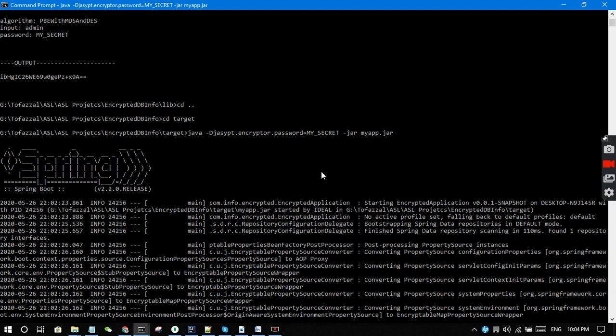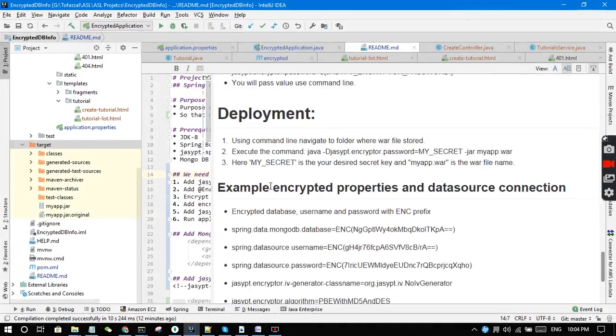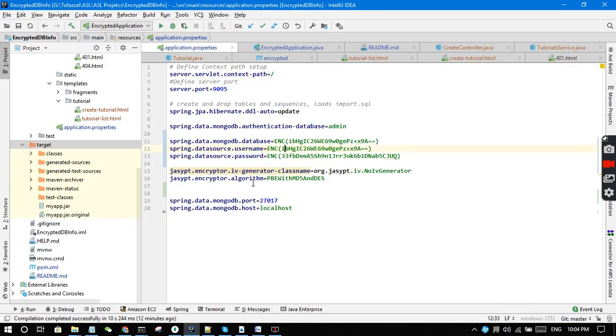So how to run this jar? We have this command. Go to the target folder where the jar exists. This is important. Here we pass our secret key using this command, because we removed the secret key from here. Without the secret key, the application will not run. Let's change the port since 9095 is already in use.